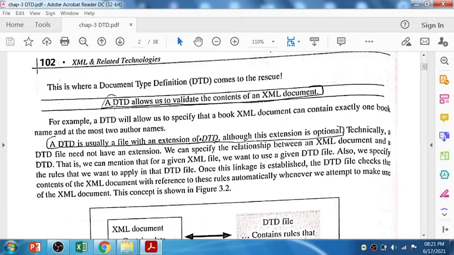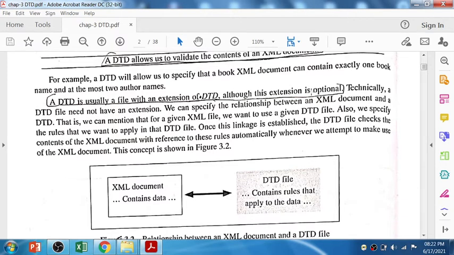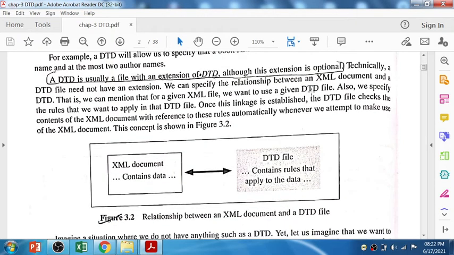To validate the data, a DTD allows us to validate the content of an XML document. A DTD is usually filed with the extension .dtd, although this extension is optional, because there are also two types of DTD file, internal and external.